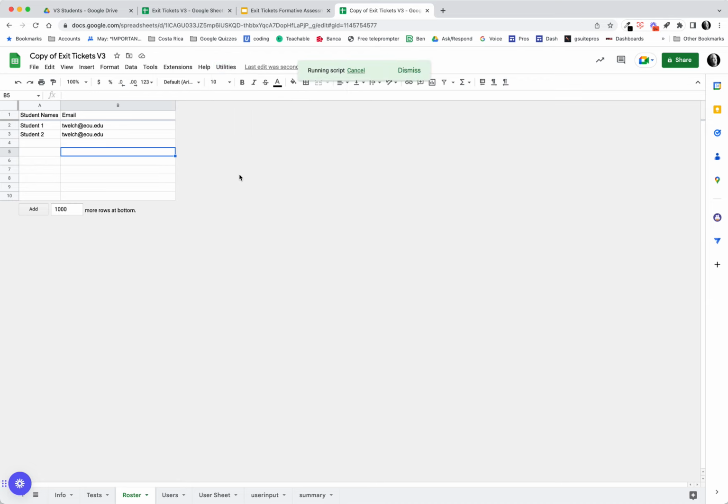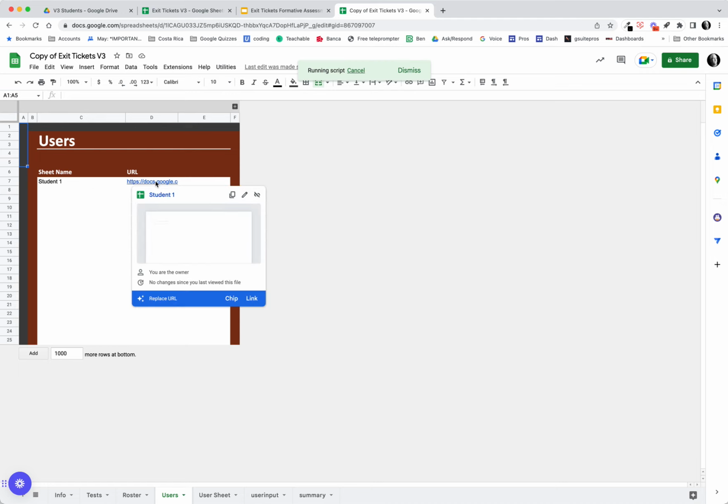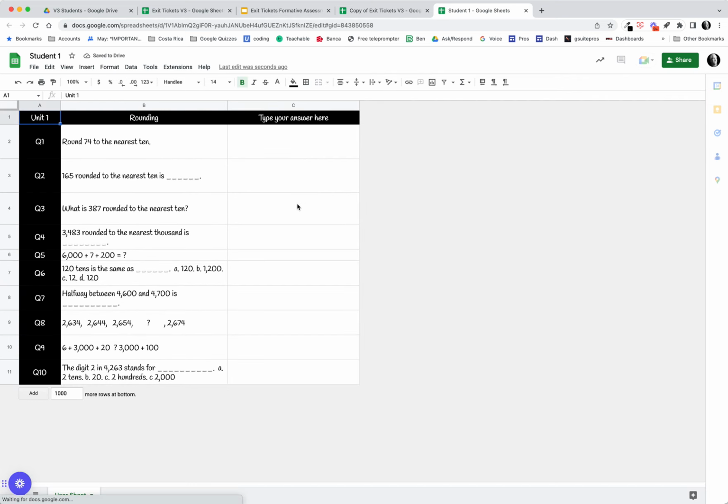So what's happening now is we're creating a test for each of those two students. And I'm switching over here to the users tab where you'll see student one and a link to their test, and student two. Let's go ahead and open those up and see what they look like. So what's been created now is a sheet for each one of these students, and that sheet is what they're going to be taking their tests on.